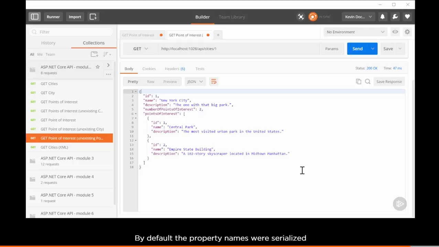By default, the property names were serialized as they were defined on our classes. In this case, that would mean with an uppercase first letter. So if you're creating a new API to replace an old API built with Web API, your consumers might expect the casing to be the same as how the property names were defined on the city class in this case. We can change this with the help of serializer settings. Let's have a look at that in the next demo.